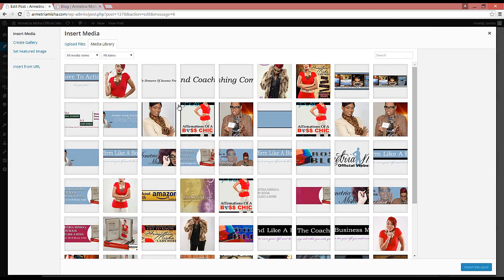Again, our pictures come up again. And like I said, these are the pictures that are already on your web page or that you've already uploaded. But if you need to upload a new photo, just go to upload files, find whatever file your photo was in, and then just upload it, and it will come here to your media library.